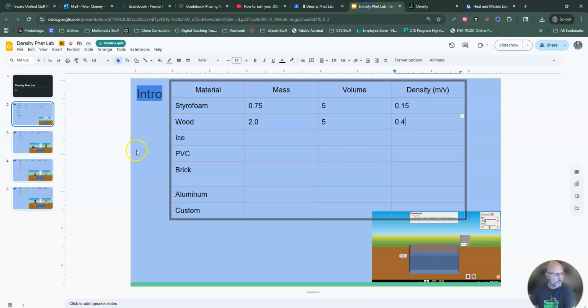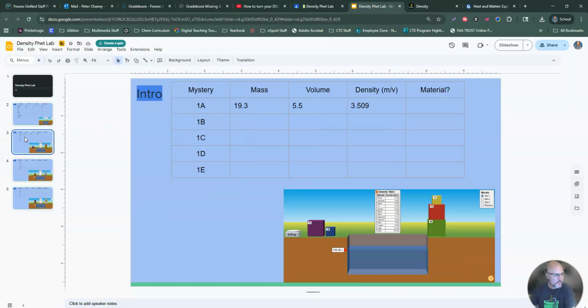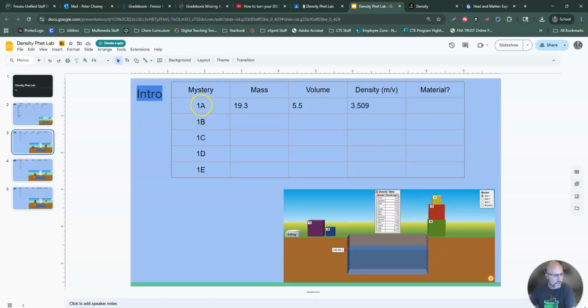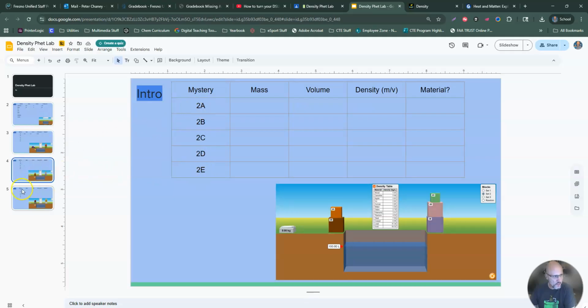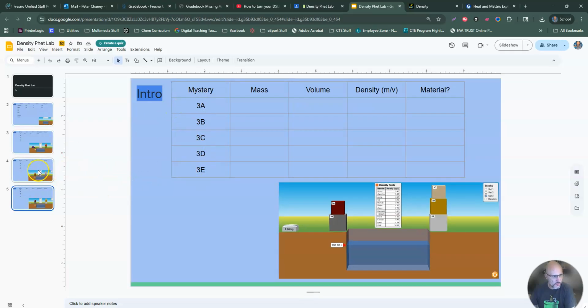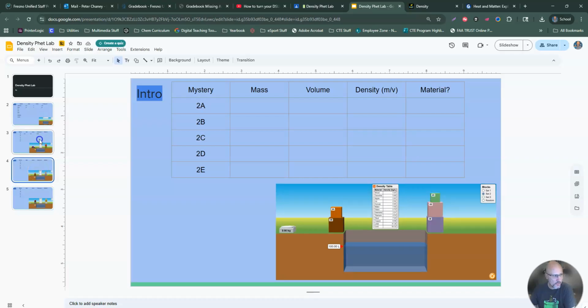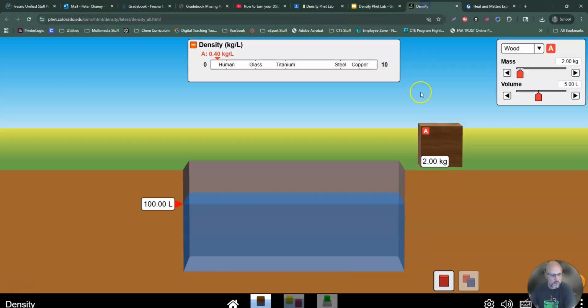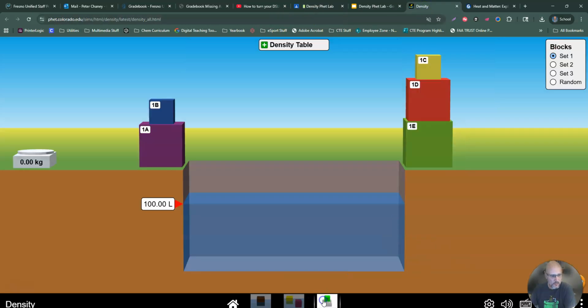Now the next part: you've got slides 3, 4, and 5. On slide 1, you've got mystery objects 1A through 1E, then 2A through 2E and 3A through 3E. So you'll be measuring 3 different things, and then you'll have to guess what the material is. Let's go to the mystery ones. We click on mystery, and we don't know what these things are.